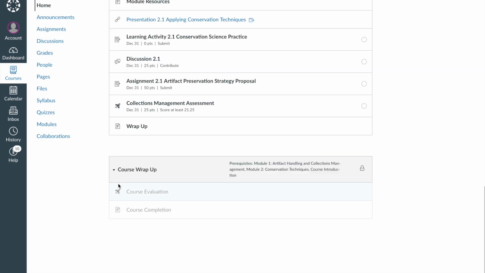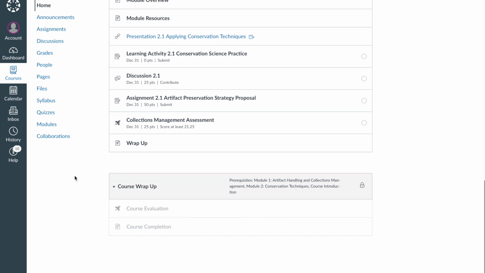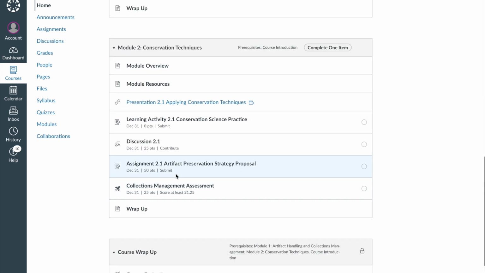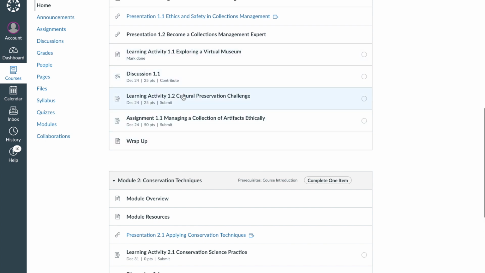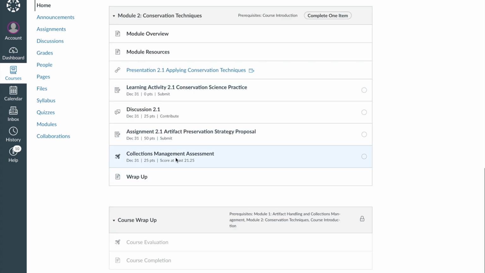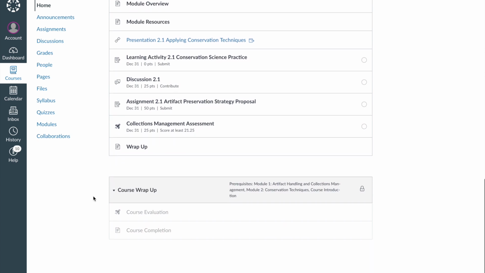Additionally, the course wrap-up was locked until learners completed the assignments, learning activities, and collections management assessment. This ensured that learners would at least complete the work in the course before jumping to the course evaluation and conclusion. Each design choice I made was deliberate, aiming to engage learners and facilitate a smooth and enjoyable learning experience for them.